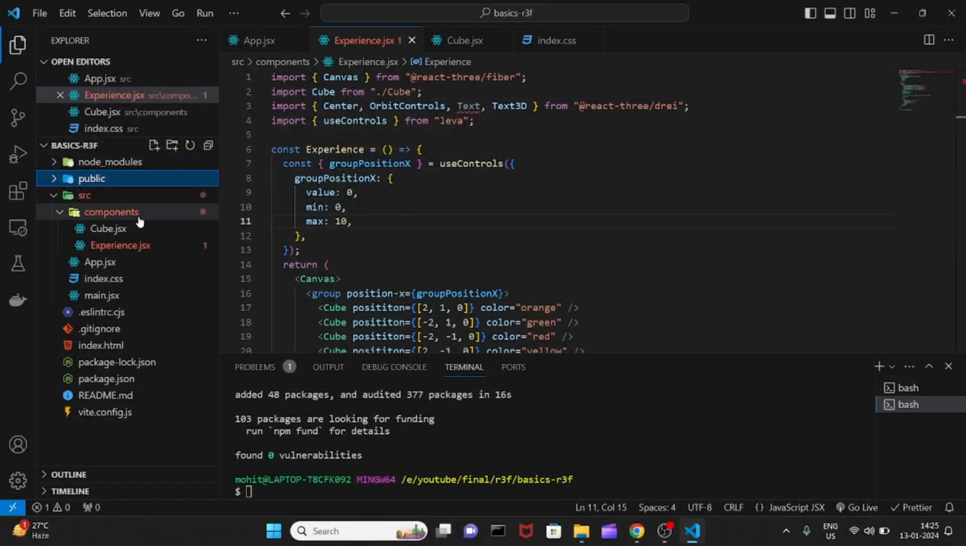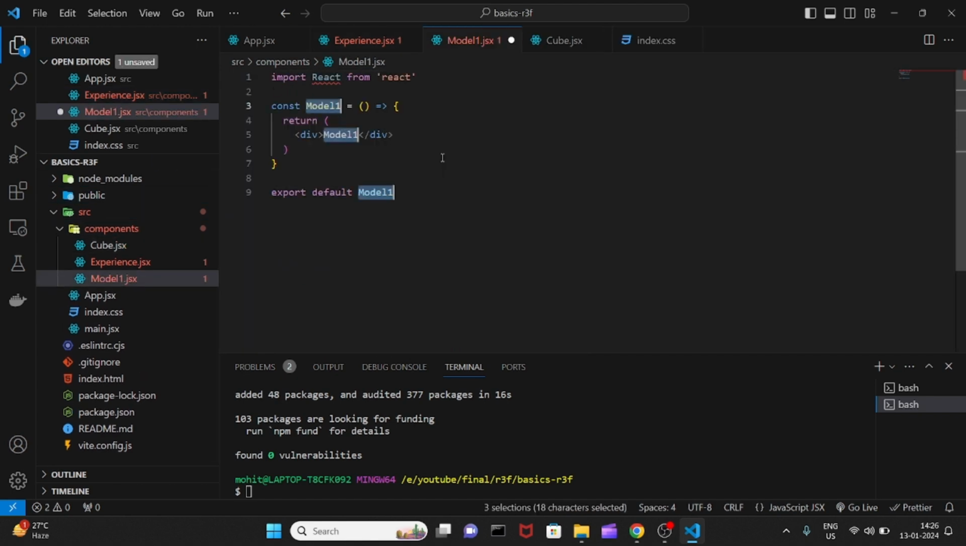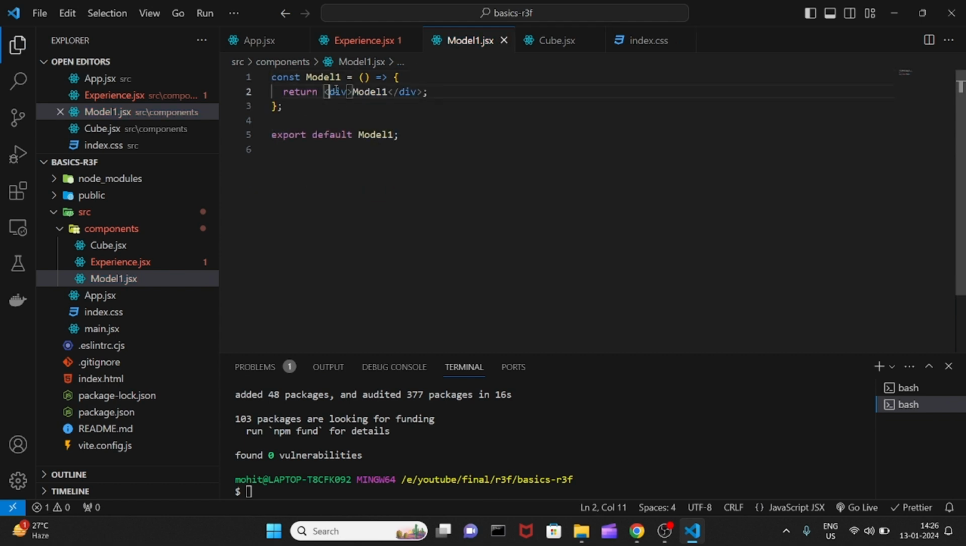Close it. Now there are a couple of ways you can use a model. I'll be showing you two ways. There's one more way which I'll be ignoring for now. So first of all, we need to create a model here. I'll be creating Model1.jsx. So let me create a component here, and we need to use something called primitive, which is provided by React Three Fiber itself. This is basically going to contain our model itself.